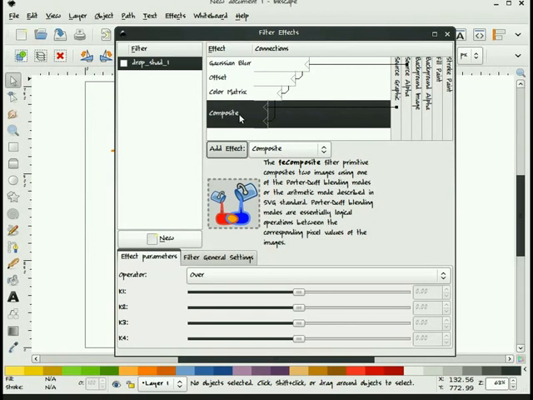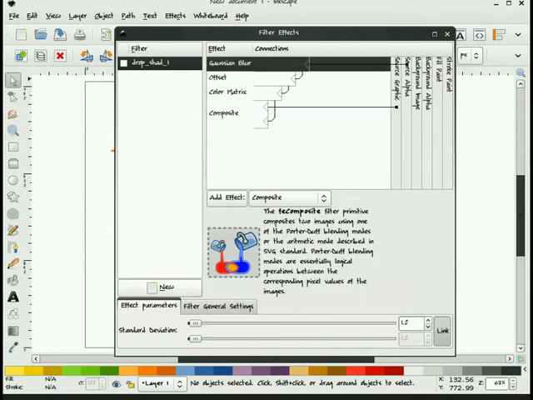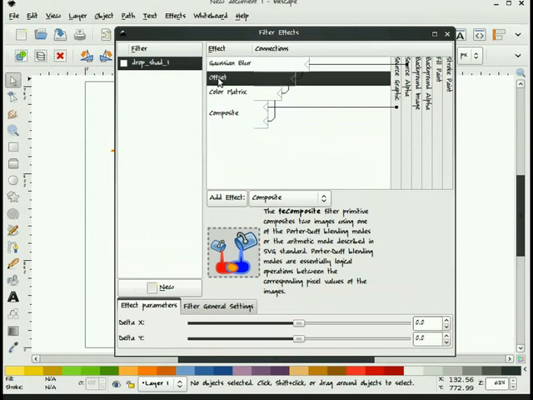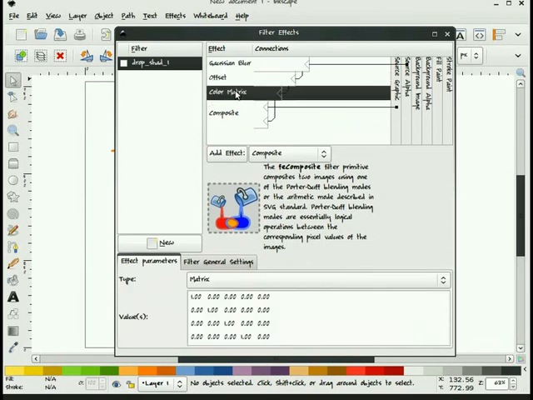While we're in composite, I'm going to change this operator to default. We'll go into our blur setting, and I'm going to make this blur setting 0 for now. We'll go to the offset setting, and I'm going to make this a 6 for the X, 6 for the Y. And for the color matrix, we'll leave everything alone.